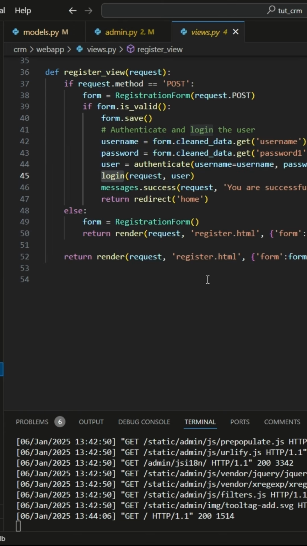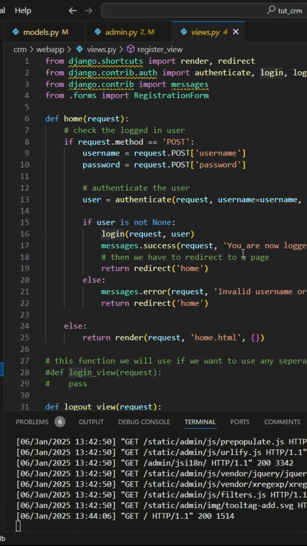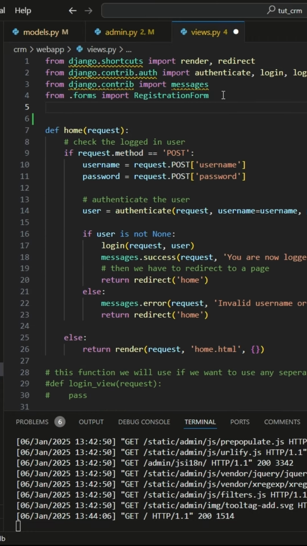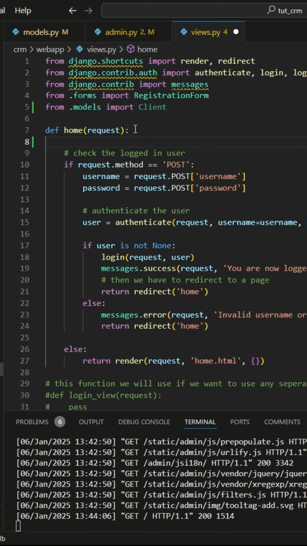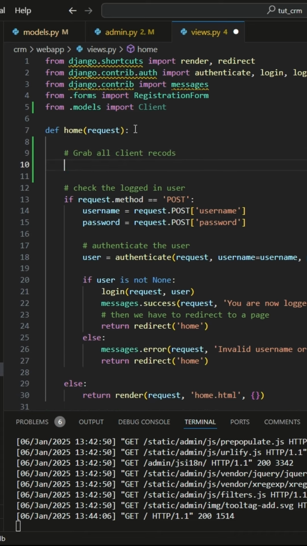Let's start working from the views.py file. First we need to import the client model. So to do that, type from .models import clients. The first thing we need to do is grab all the client data. I'm putting comments here for our convenience.